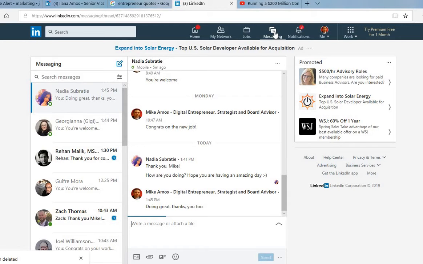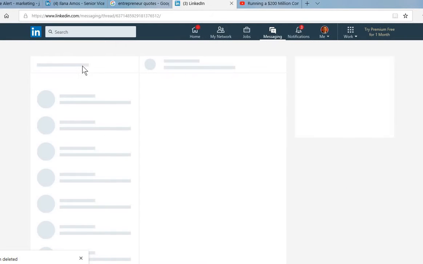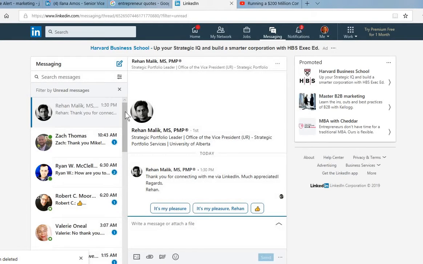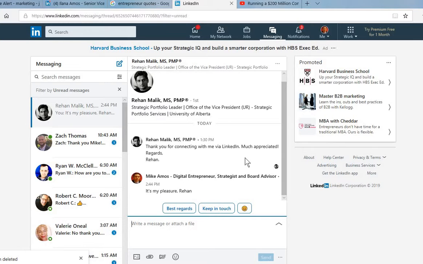So you want to visit LinkedIn once or twice a day and get the stuff done that you need to get done. This right here will allow you to separate your messages, and I just go to unread, and I just go down the line and answer the messages that need to be answered. So once again, messaging, unread messages will allow you to quickly see what you need to address in your message box.